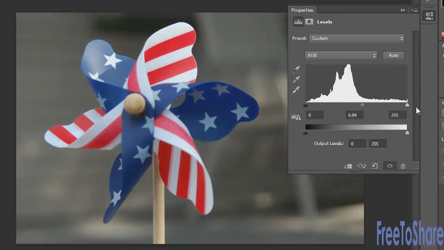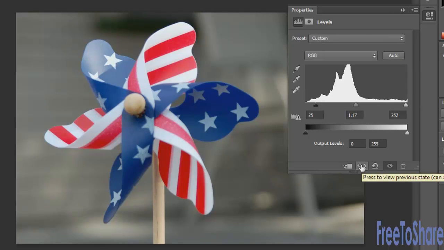You could also click the auto button. Sometimes clicking the auto button will sort of recalibrate the histogram for you, and you may not see any changes at all, but you can use these buttons here at the bottom. If you wanted to see what it was before you made a change, just click before and after, and it shows you what's happening, like a quick preview toggle.